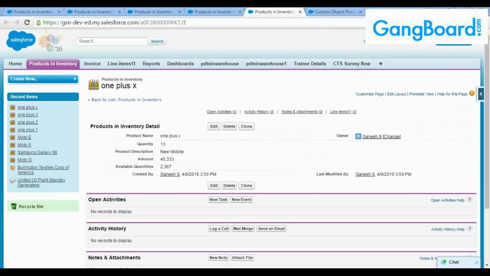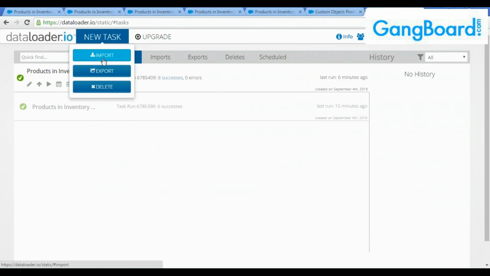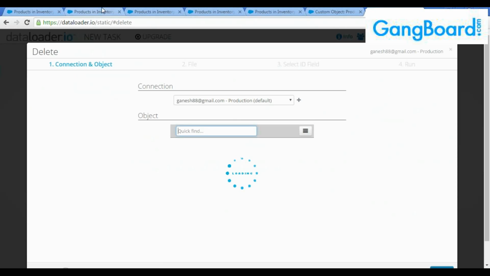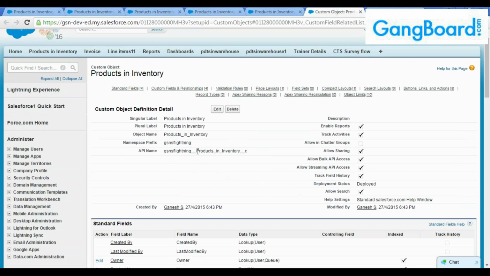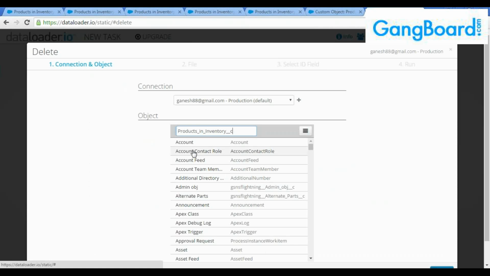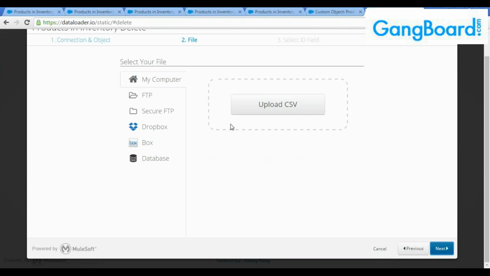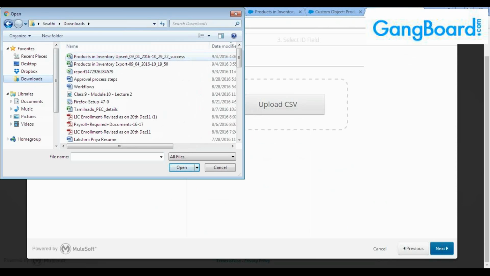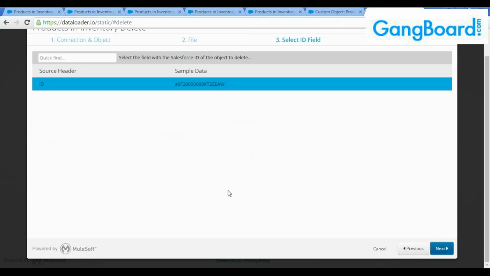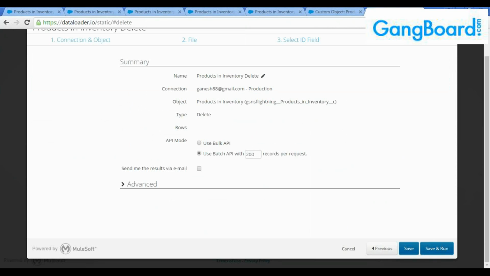Then using Data Loader, click on new task, click on delete. It will ask on which object you are going to do it. Just specify the object name, select the object name, click on next. It will ask for the upload. So now you select this CSV format file. It will show the source data as it did for insert and update. Now it is showing the sample data, whether this is the raw data. So click on next.